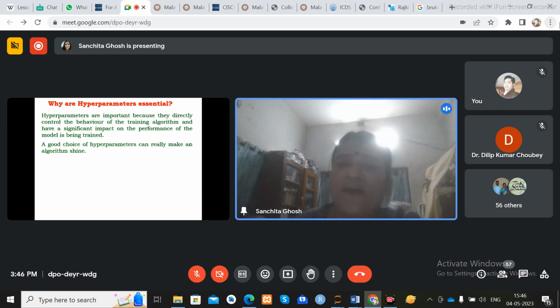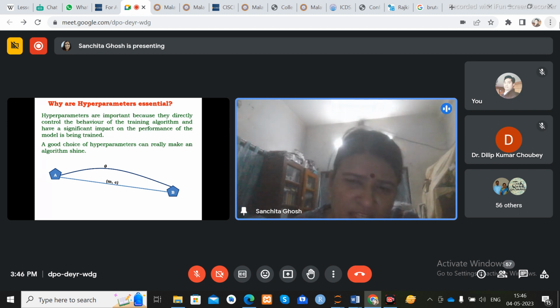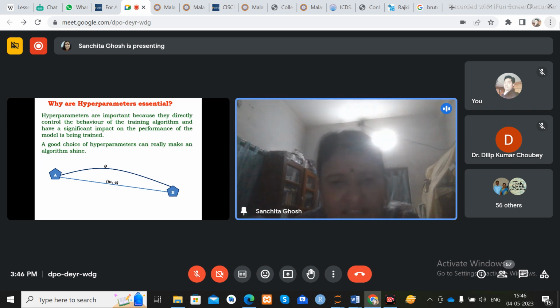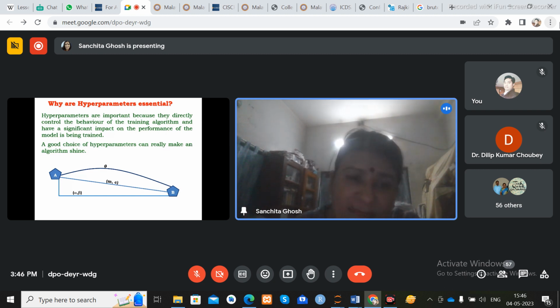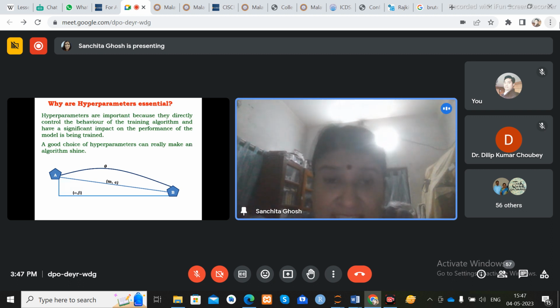A good choice of hyperparameter really makes an algorithm stand out. So let's take a very naive example. I want to move from location A to location B. This is the shortest distance, y equal to mx plus c, where m and c are the parameters. This is another way of moving from location A to location B, which has one other parameter, which I have named theta. Now there's another road from A to B, which has parameters alpha and beta. In essence, just by looking at it, you will decide that the shortest distance is the best distance.